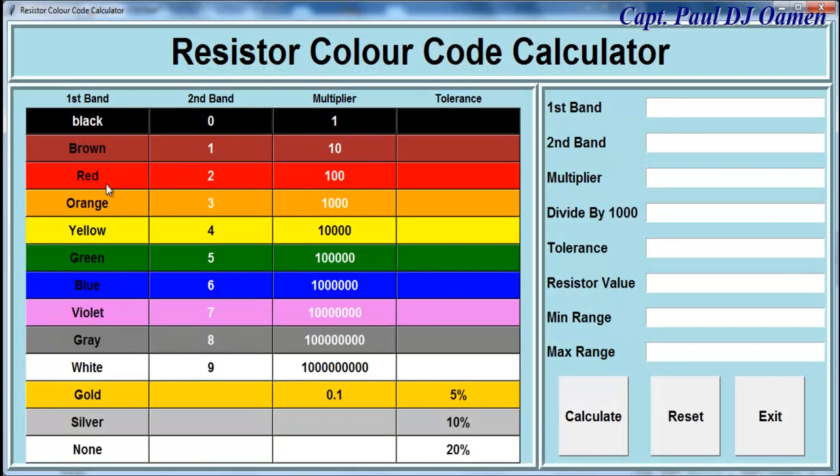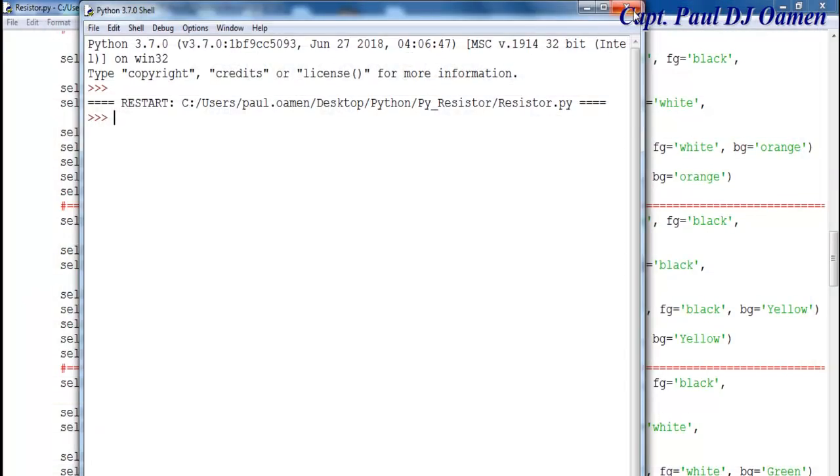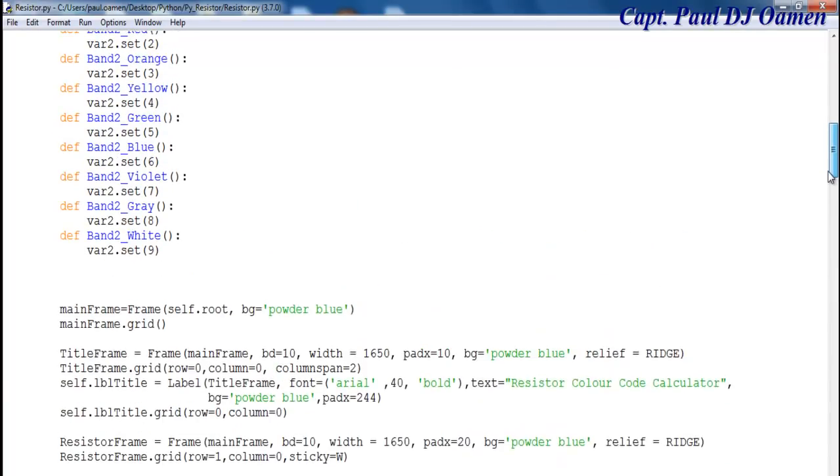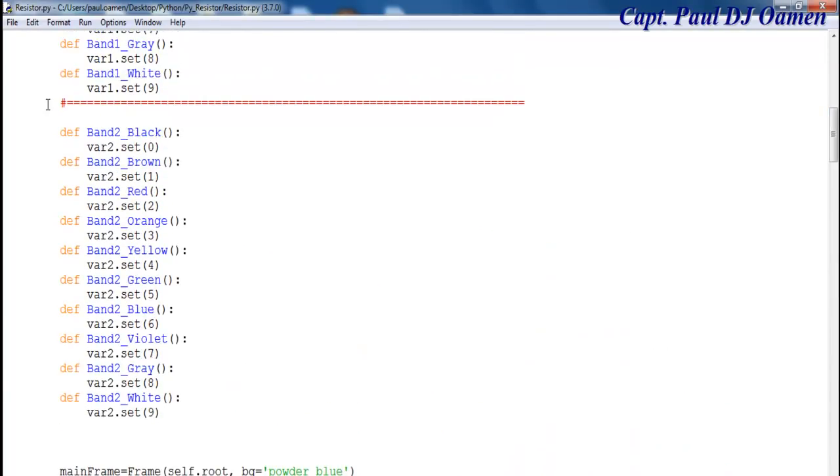Okay, let's say you select a band here and it happens to be red, so red is 2, and in band 2 it's 4, so that will give you 24. So let's say you select something here, so that will be the multiplier. So let's take care of the multiplier as well. With the multiplier, I think that is number 3, so I'm going to copy these again.